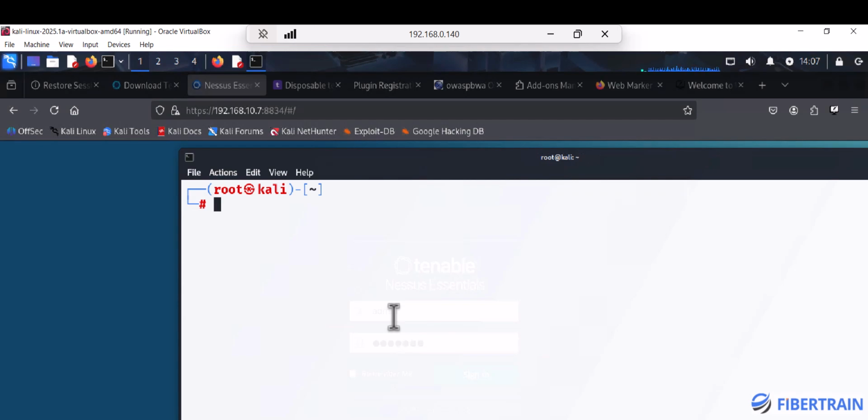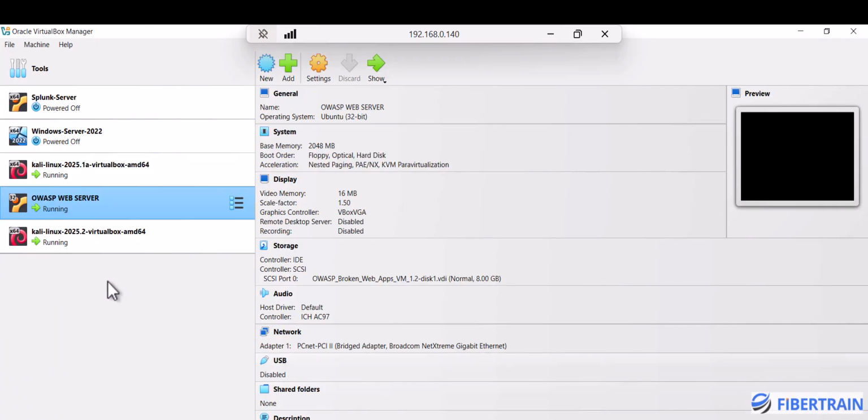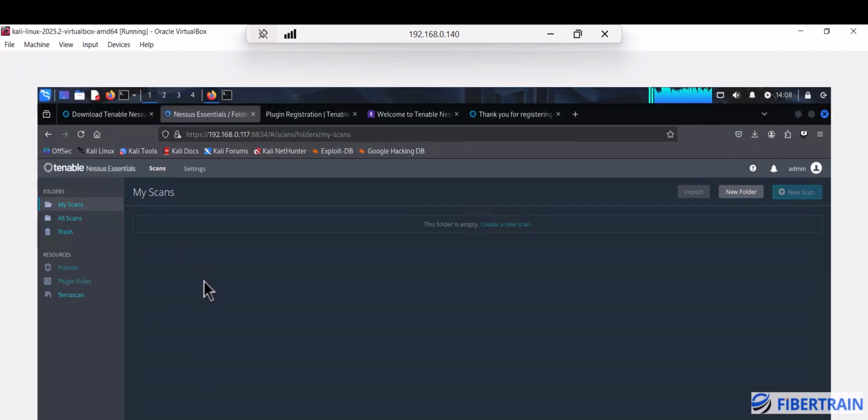All right, so this is the third part of this video. And in this third video, we're going to be initiating a scan. As I speak, Nessus is still downloading plugins. All right, so see what I'm going to do. This very Kali Linux here is the one that I just demonstrated how to install Nessus on.